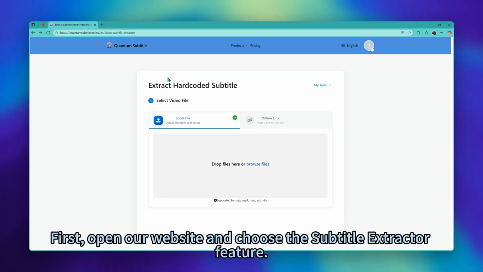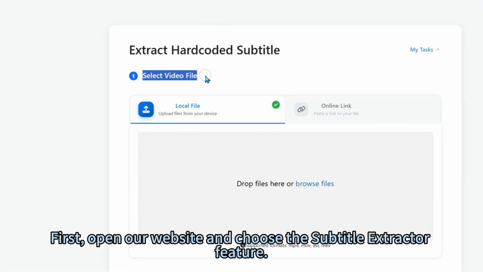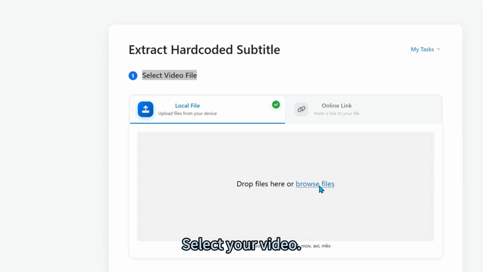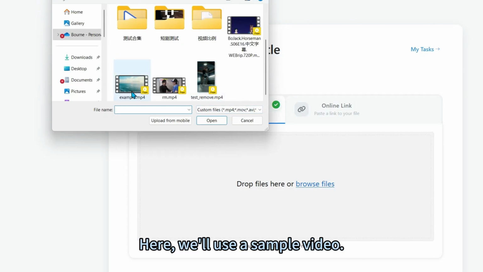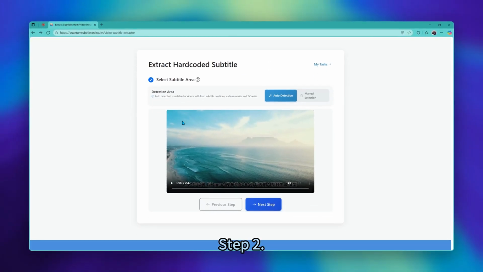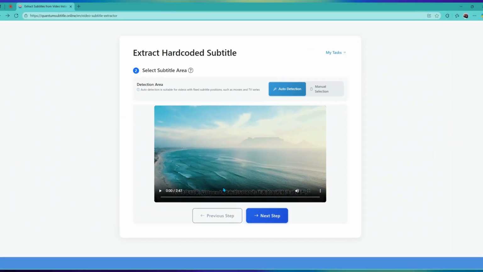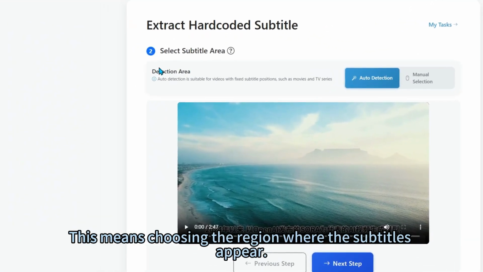First, open our website and choose the Subtitle Extractor feature. Step 1. Select your video. Here, we'll use a sample video. Step 2. Select the detection area. This means choosing the region where the subtitles appear.